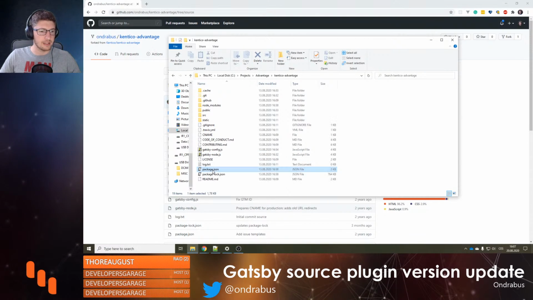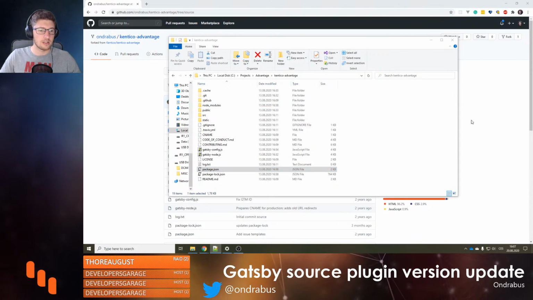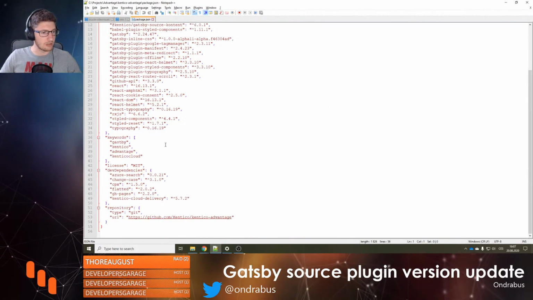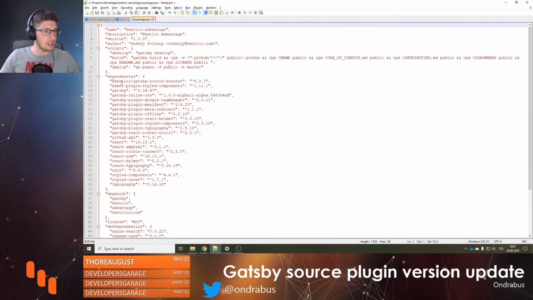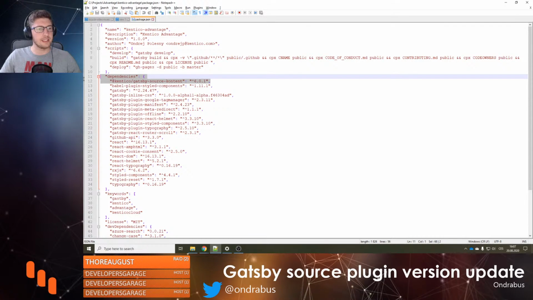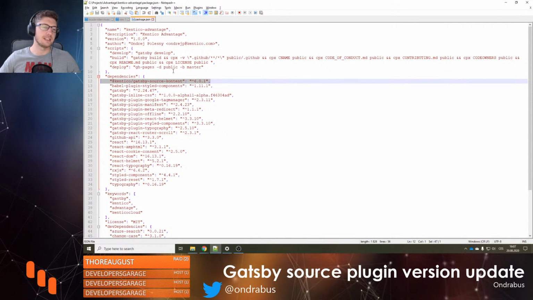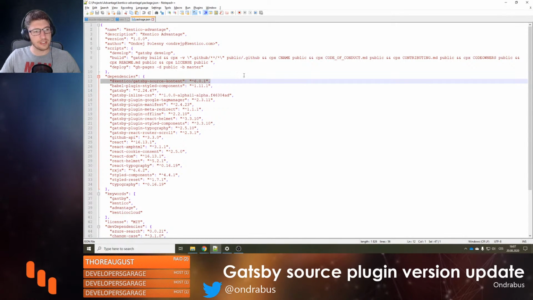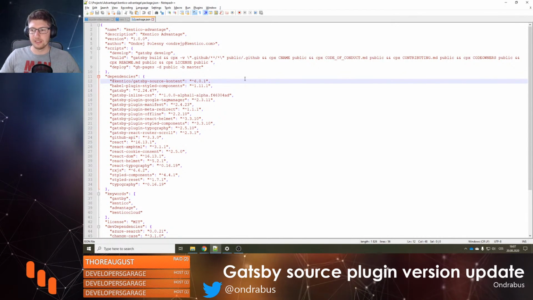So if we look at the package JSON, we should see some good stuff, mainly around the Gatsby. Oh, here it is, Kentico Gatsby source content. So this is the newest plugin. That's the plugin that enables incremental builds, that enables previews and other things, and it's also the fastest Gatsby plugin ever. So that sounds very good.